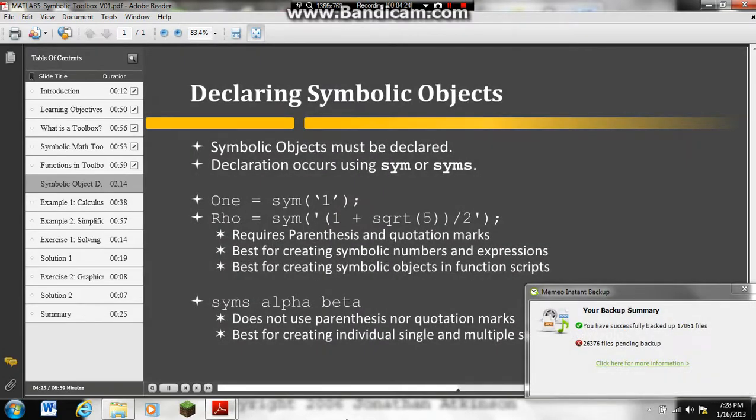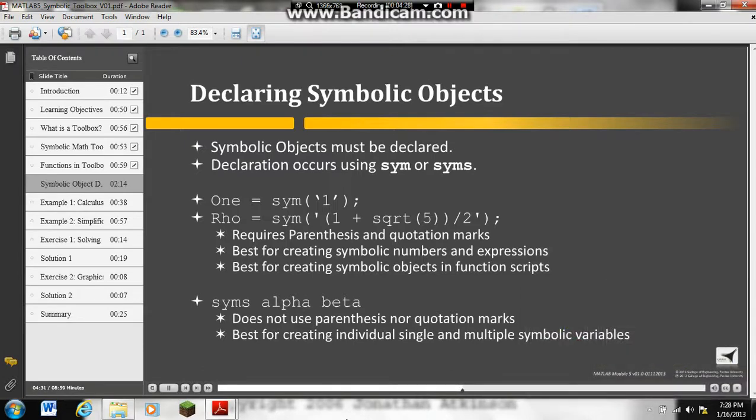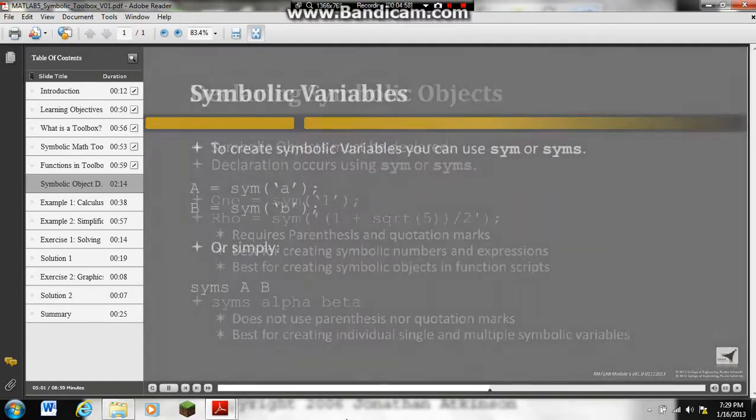Symbolic objects need to be declared before they can be used. To declare a symbolic object, we use the function sym, or the command syms. The syntax for sym is shown here. It requires quotation marks and the use of parentheses as shown. It is best for creating symbolic numbers, expressions or symbolic objects within function scripts. Syms on the other hand works like a command. It does not require parentheses nor quotation marks and it serves better for creating multiple symbolic variables. Syms is a shortcut version of sym.